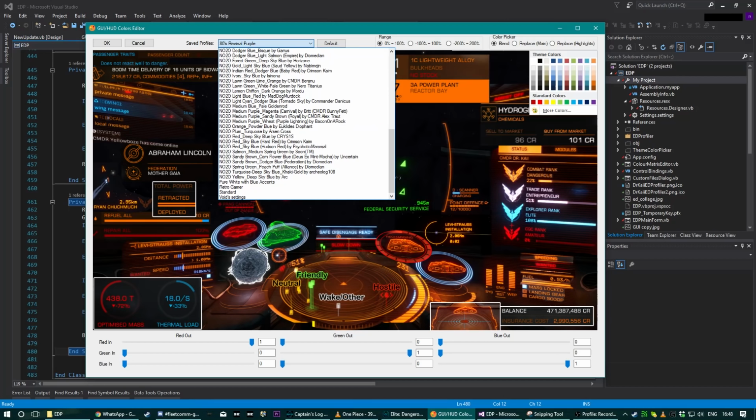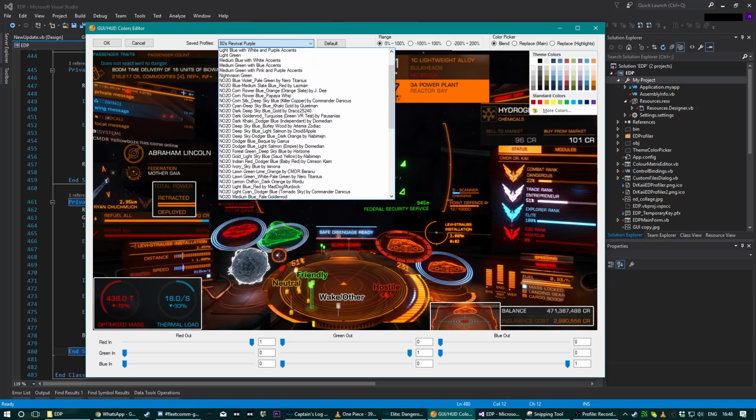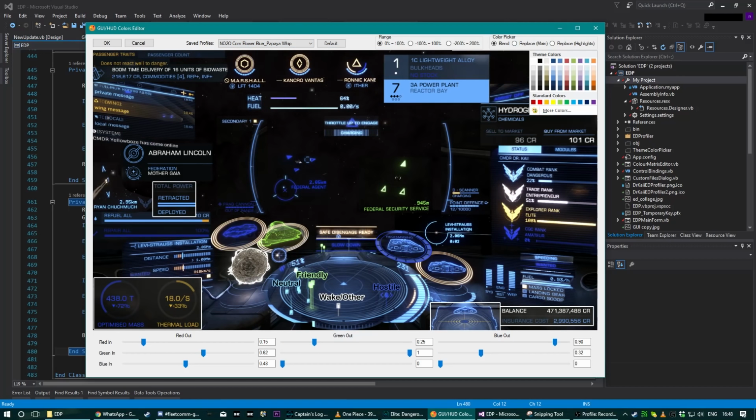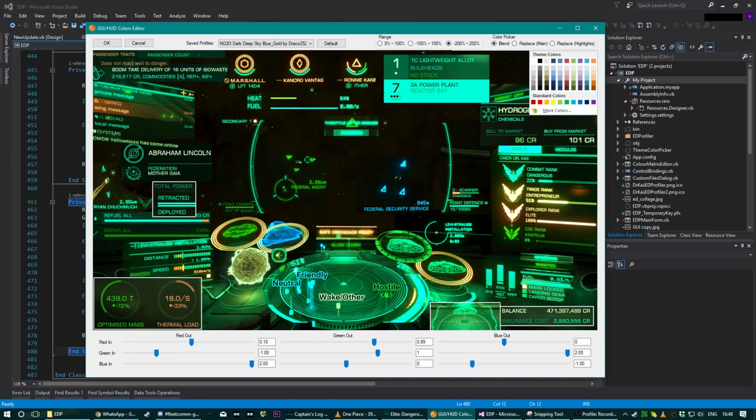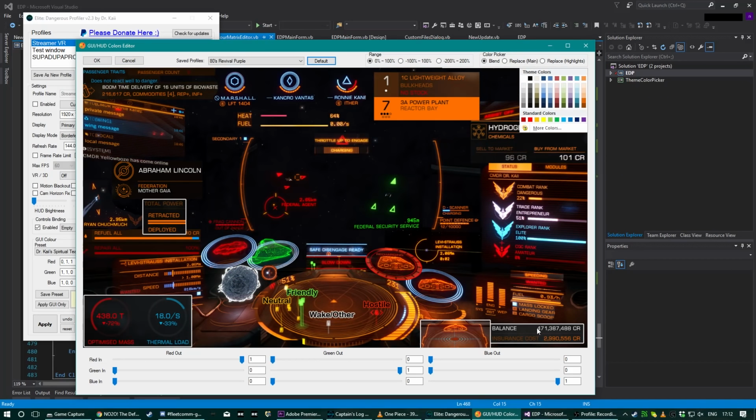You can also create loads of profiles. EDProfiler comes with all these built-in profiles, and you can just click them and see what the results will be, scroll through them, and then edit them like that. And it gives you all the numbers here. It's quite versatile. You can extend the range to 200%, go to negatives. I've constructed this image that has pretty much every HUD element in the game, so you can really compare what the changes are going to look like.